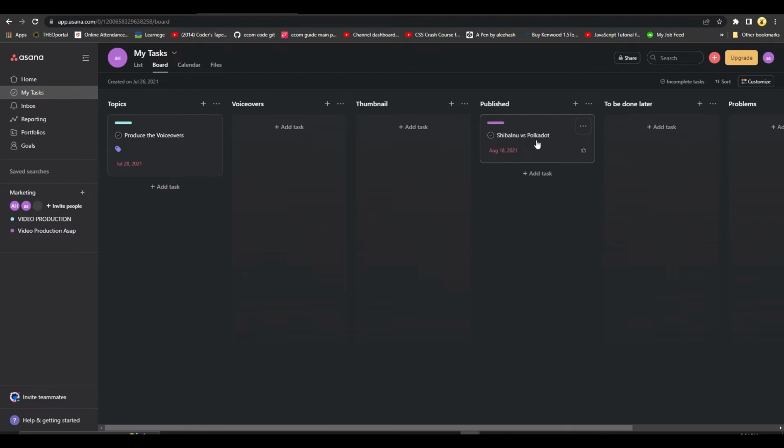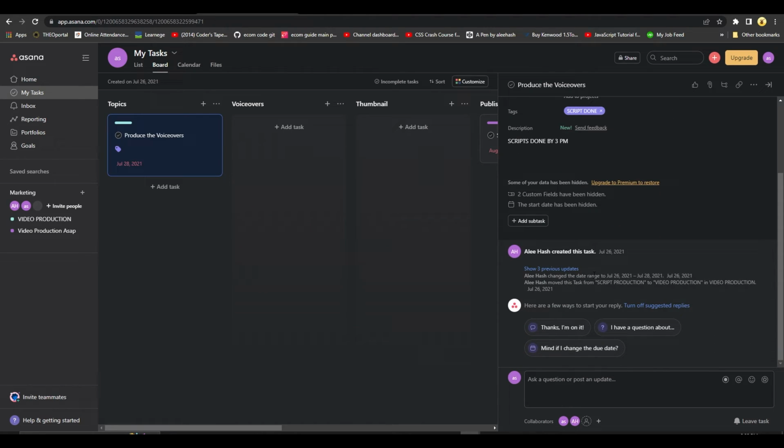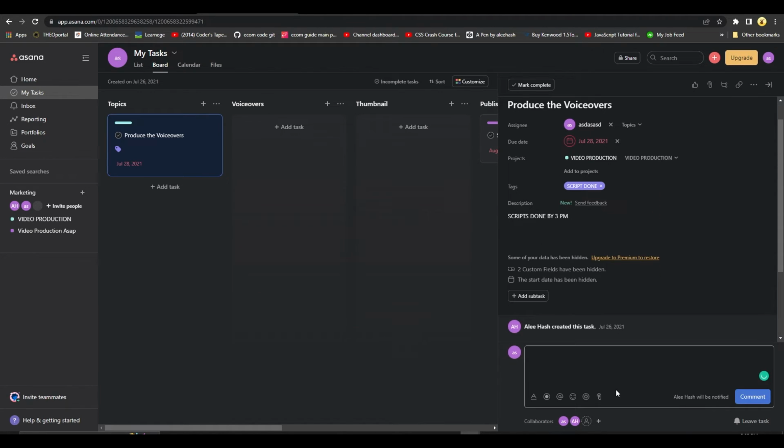Now of course it's gonna vary from person to person, from project to project, but this is basically roughly how you guys can organize your projects. You can also add in different details about your project over here. You can also ask questions over here. You can tag people over here and ask them questions.